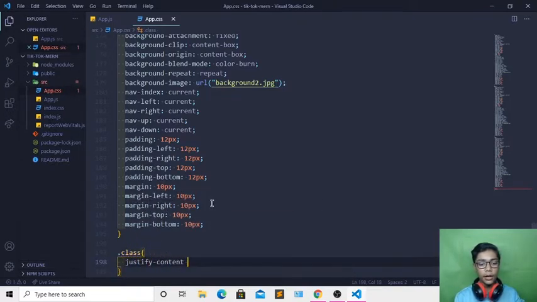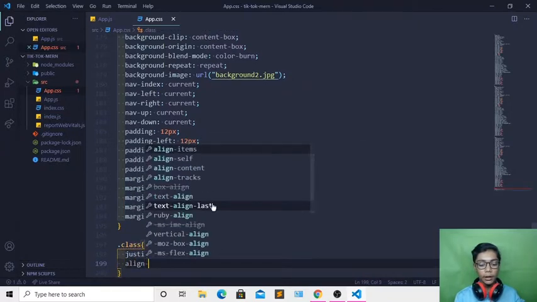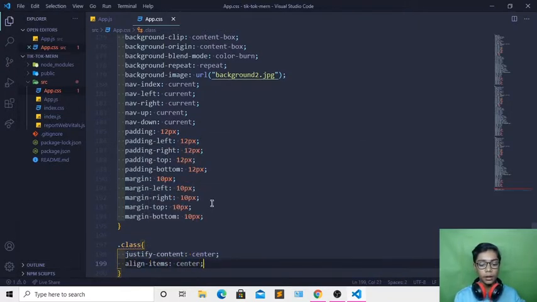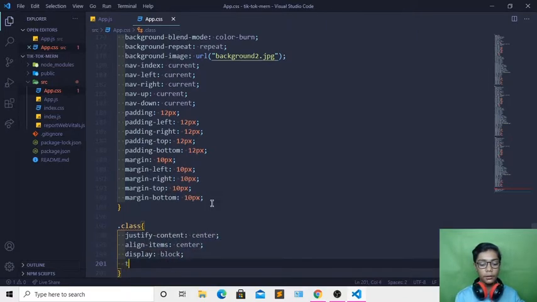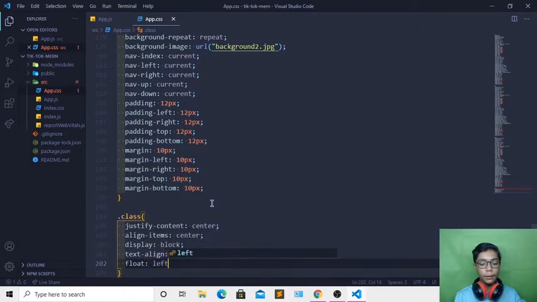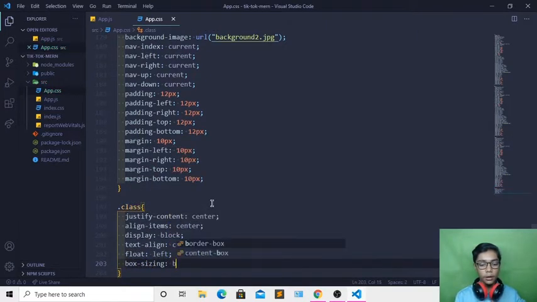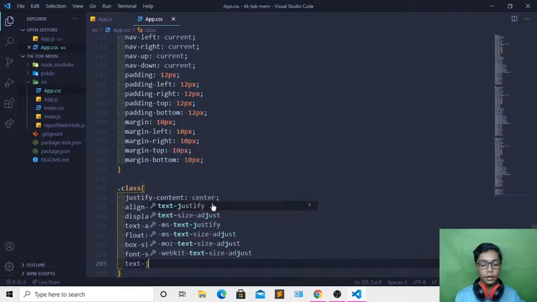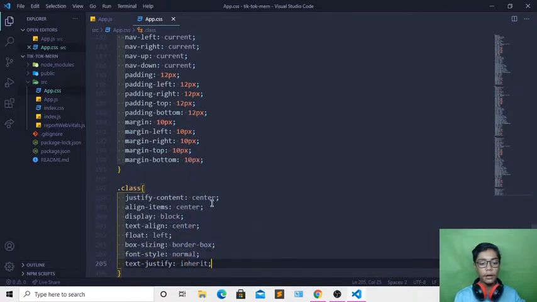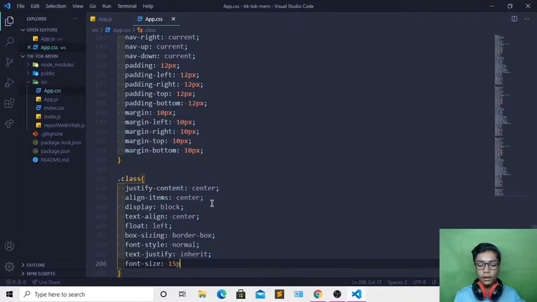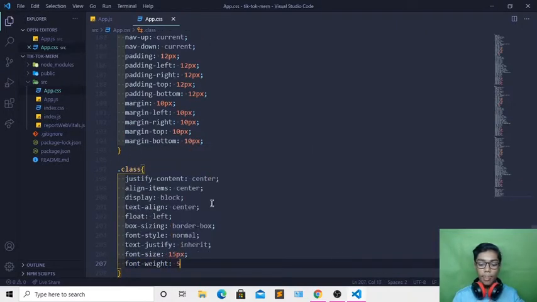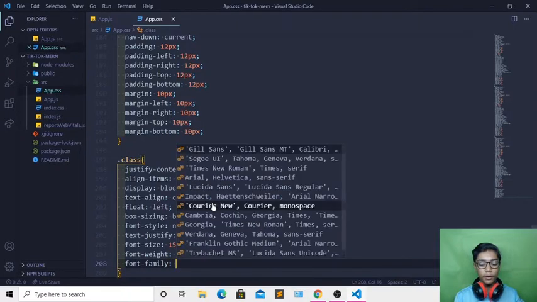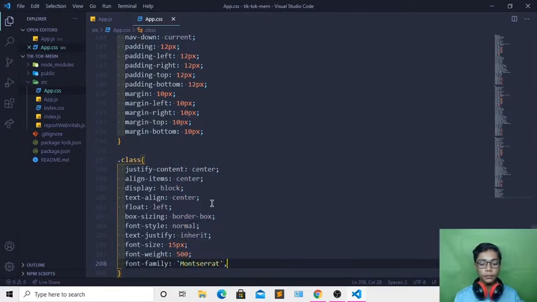Write justify-content, which will be center. Then I'll be writing align-items, which will be center. Then display, which will be block. Now when you've done that, you have to write text-align: center. Then float: left, and box-sizing, which will be border-box. Then font-style, which will be normal, and text-justify, which will be inherit. Then font-size: 15px, font-weight: 500. Then font-family, which will be Montserrat, sans-serif.